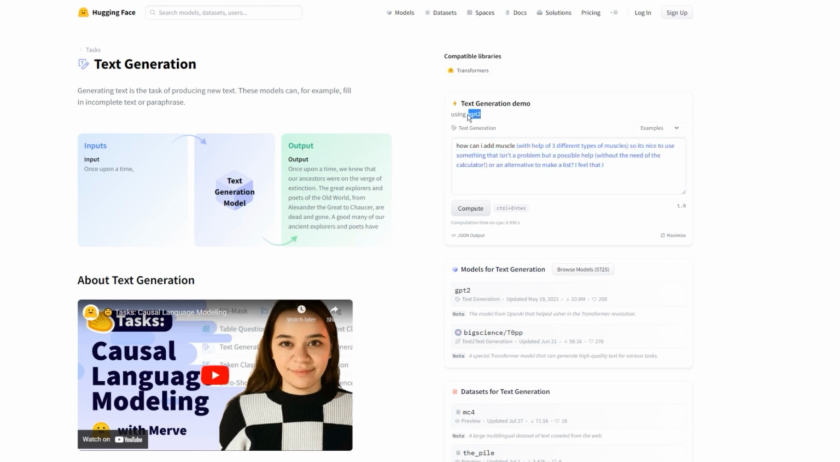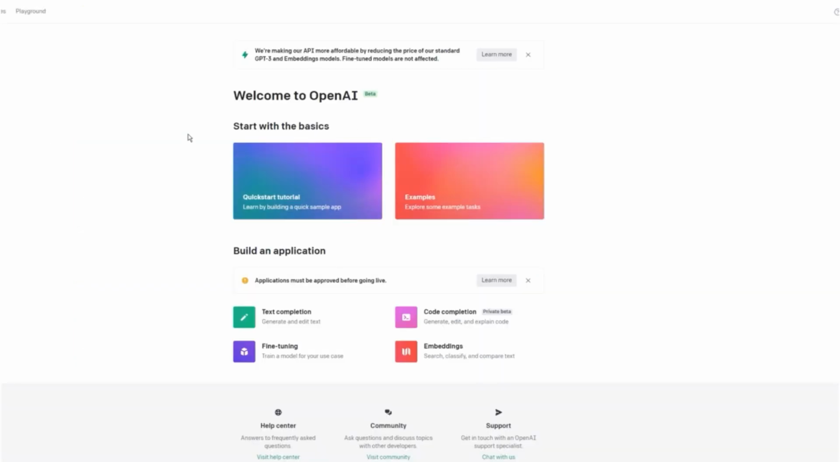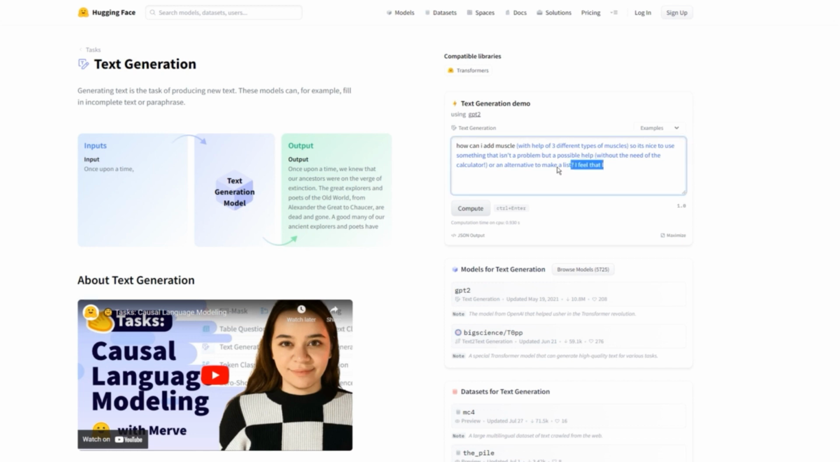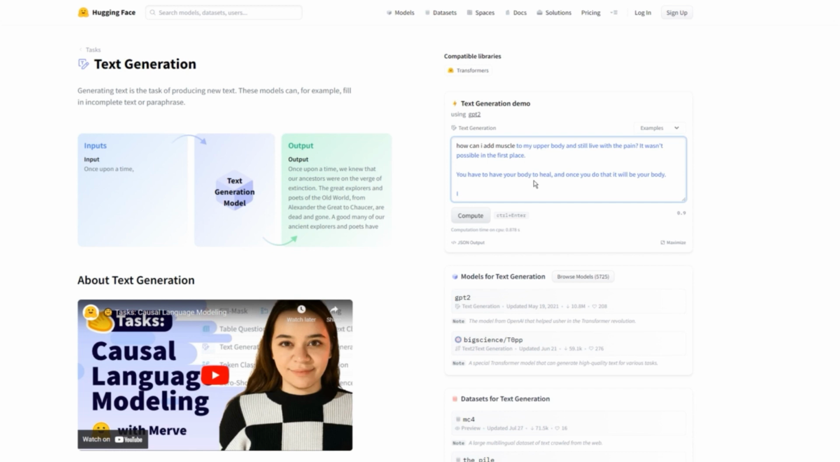So GPT-2 is kind of outdated, and I discovered actually that OpenAI has GPT-3, which is the newest one. So I kind of want to test, so let's just delete this and do, how can I add muscle to my upper body? So I want to use this to generate, still live with pain, it wasn't possible first. You have to have your body heal, and once you do that, it will be your body.